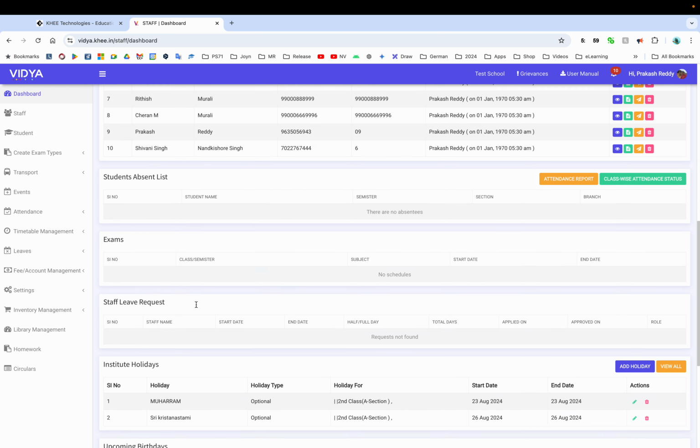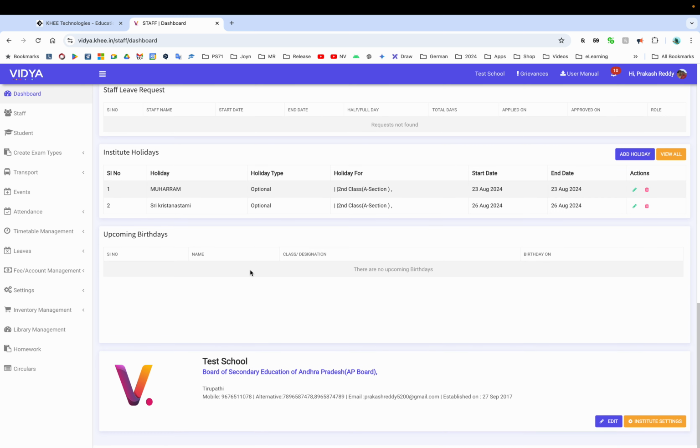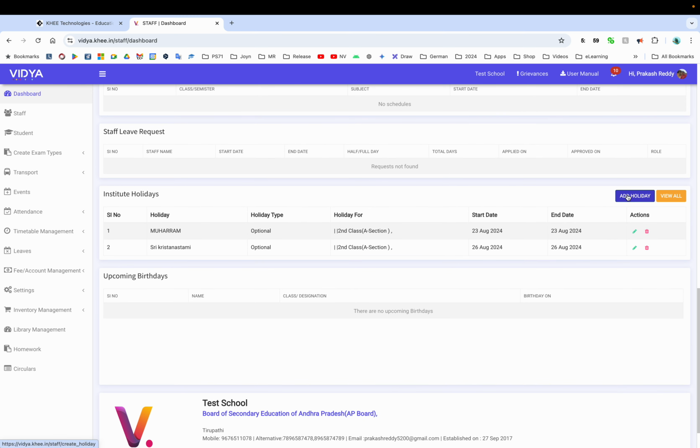Then the exams, and if any staff member has requested leave, it can come here, and institute holidays can be managed. Yeah, so let's add a holiday.